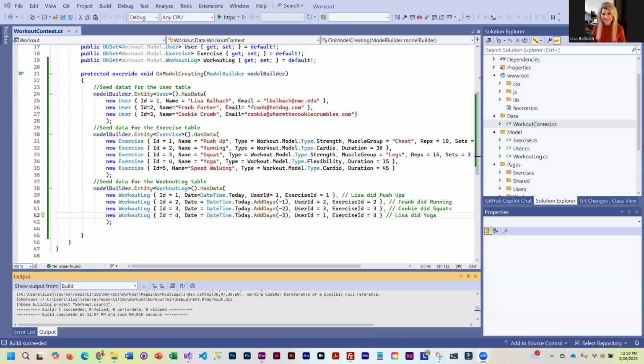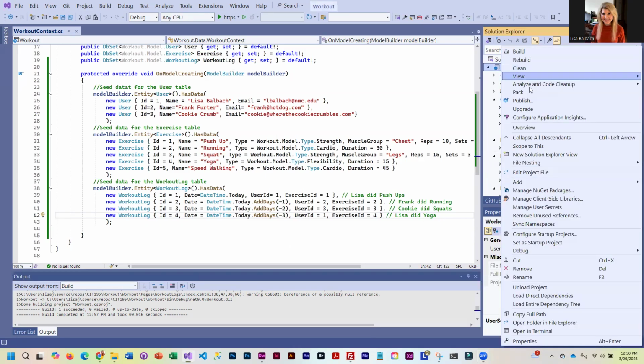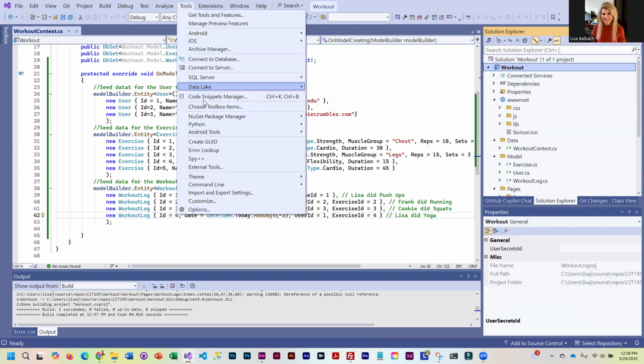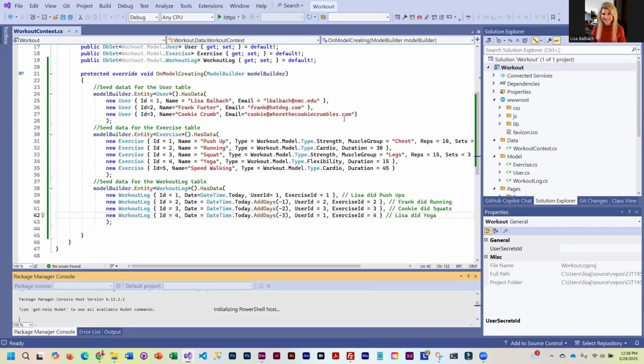Now, in order to run migrations, we need to get into the Package Manager console. So we can either right-click on Workout and maybe we can't get in this way. Nope, we're going to go in a different way. Go to Tools, you get Package Manager and Package Manager Console.